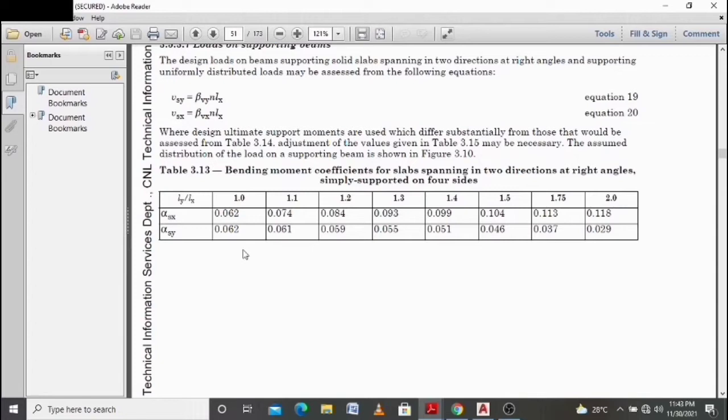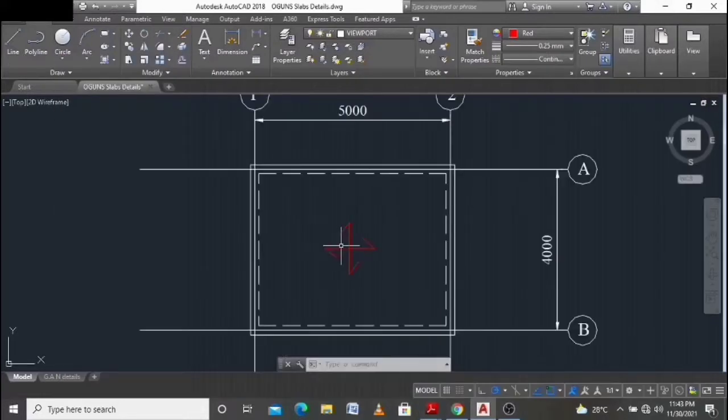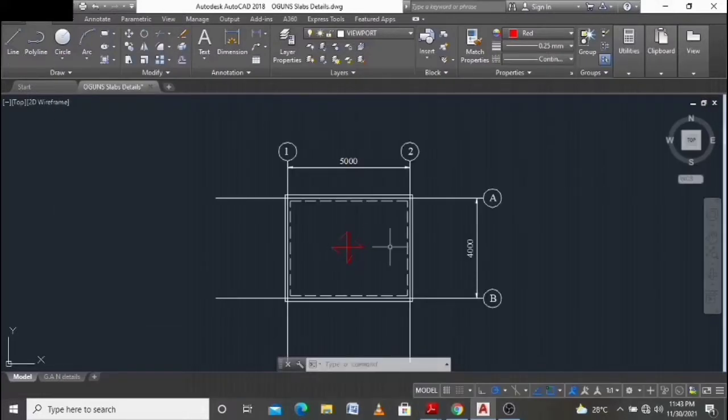So having obtained your reinforcement from your design, knowing full well that your simply supported two-way slab is not going to provide for torsion at the edges, that is to say that we are only catering for the moments at the spans. So we are just going to run a quick detail, and I'll show you how. Okay, so we go just like this.